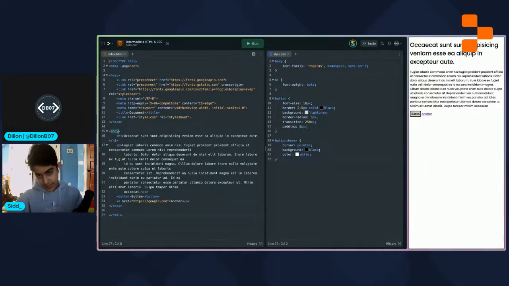Now, how about the anchor? What can we do to make this one better? Well, first of all, the blue, it's a classic, but on some websites it doesn't fit in everywhere. Sometimes you just want the color to be the same as the text around it. So you can set the color to inherit.